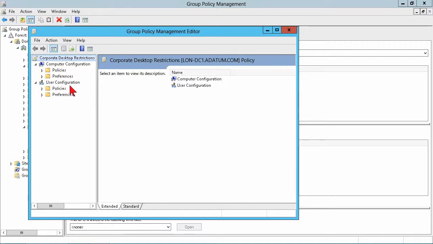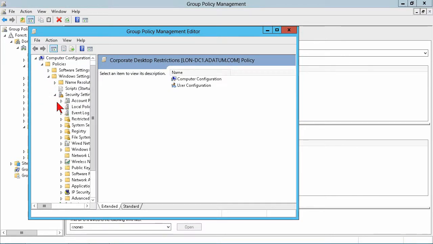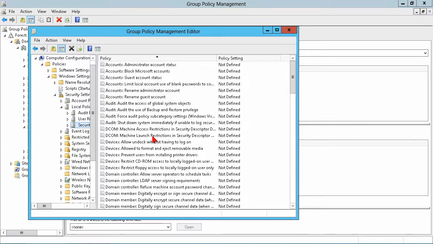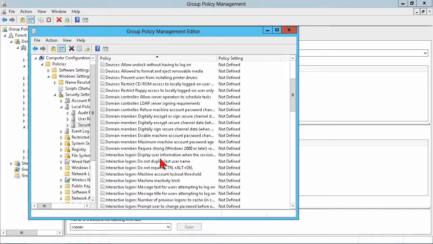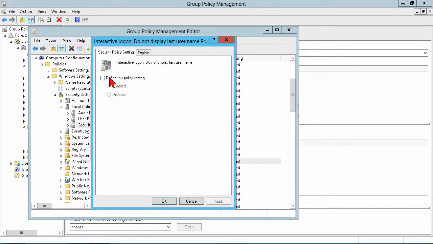All right, so this is your typical group policy object. This is the Group Policy Management Editor. We've got policies and preferences under both users and computers. So the first thing I need to do is figure out exactly what I'm trying to instate. I'm doing some corporate desktop restrictions. So I'm going to go down to the Windows Settings, Security Settings section first, and look at Local Policies and Security Options. I'm just going to do an interactive logon. I don't want to display the last username.